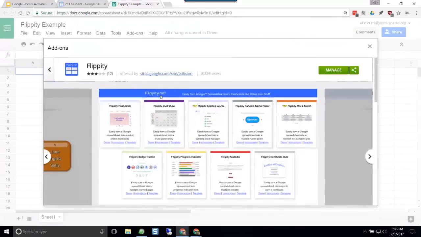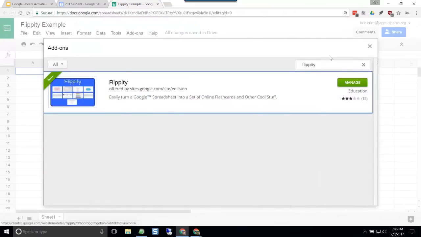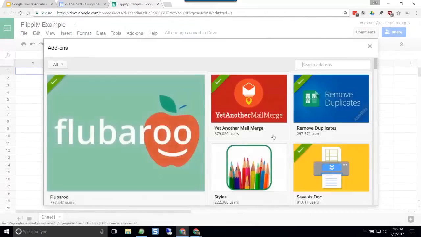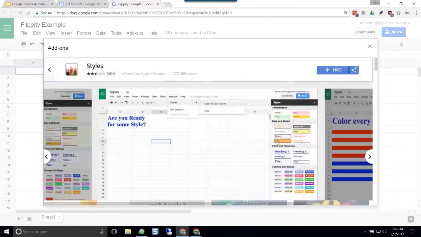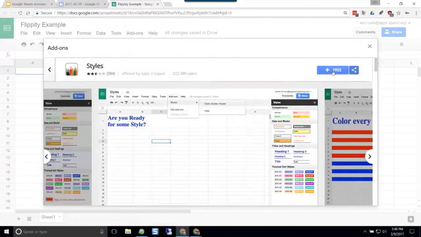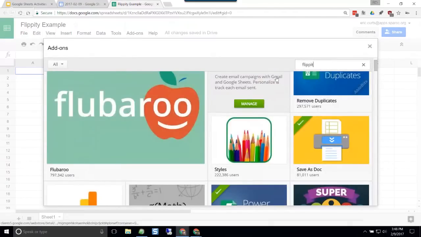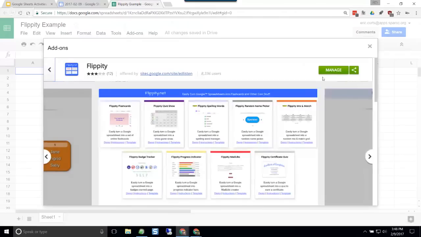Give a click on it, and you'll have a button that says Add. Mine says Manage because I've already got it installed. But let me go back and show you what it would look like if you didn't. If I pick one that I don't have installed, it says plus free. So yours will say plus free if you don't have Flippity installed. Since I've already got it installed, it says manage for me instead, but yours would say plus free.